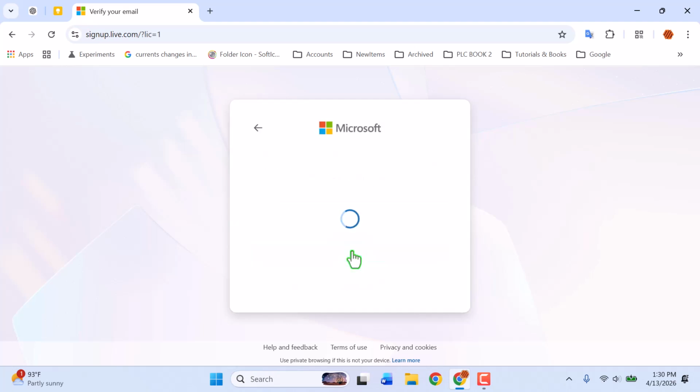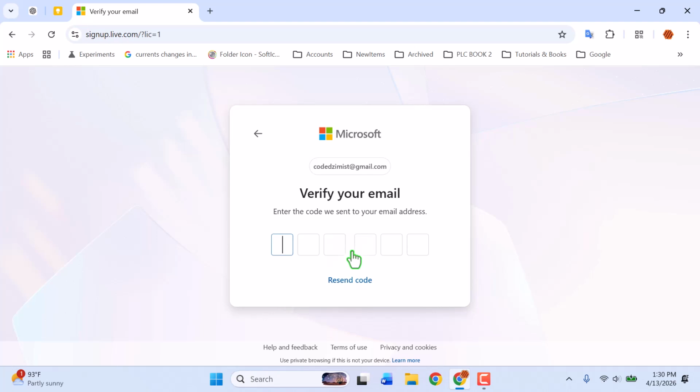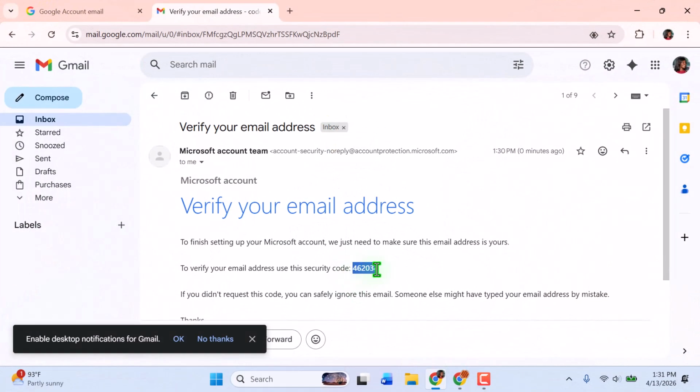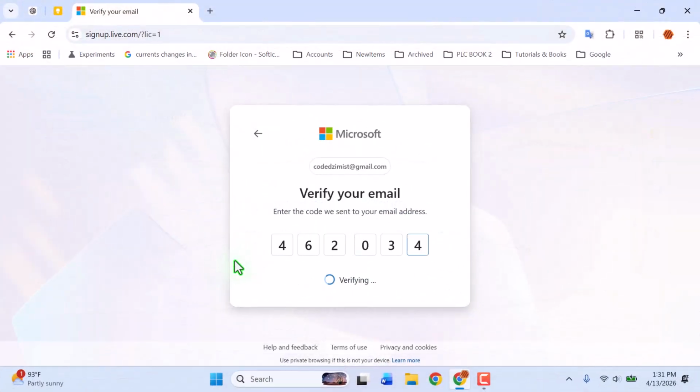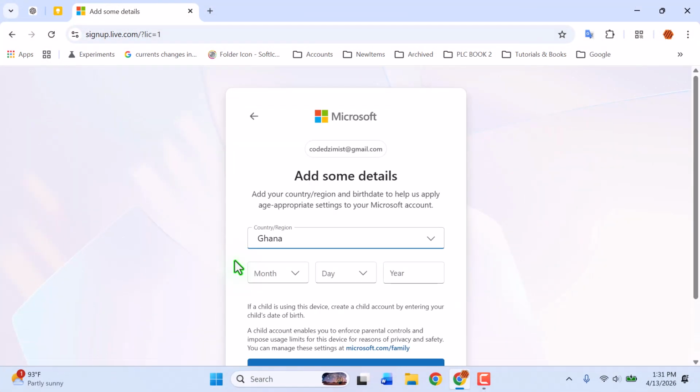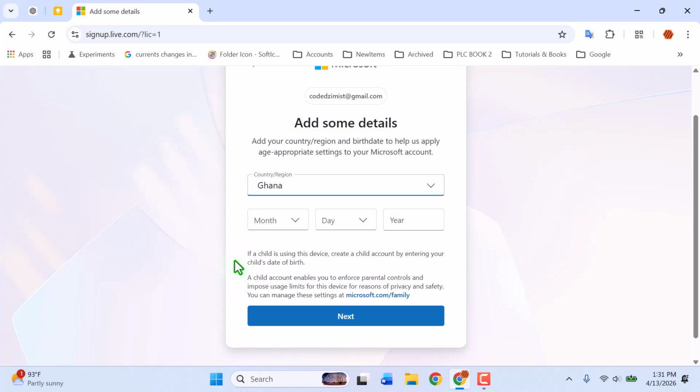Now, because you're using an existing email, Microsoft needs to confirm that the email actually belongs to you. So what happens next? A verification code will be sent directly to that email address. Go ahead, open your email inbox, check for the code, and enter it here. Once you enter the correct code, you'll be automatically moved to the next step.